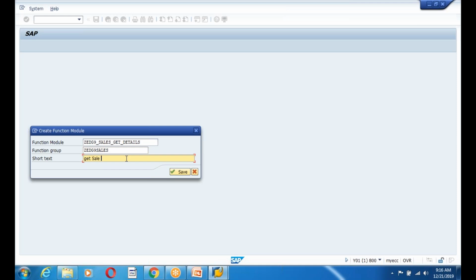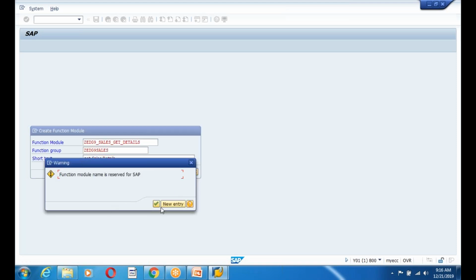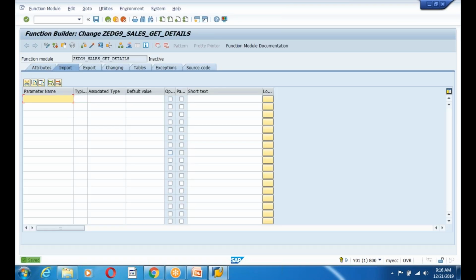Get sales details. This is a text, guys, and save it. It's okay. See, this is my function module.